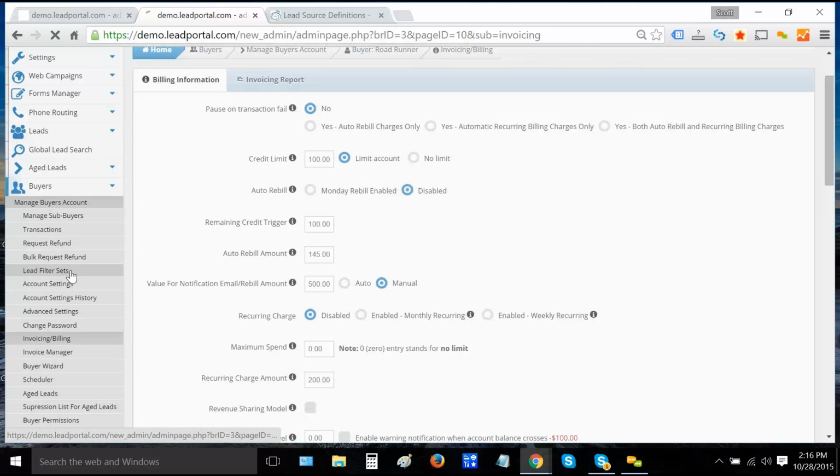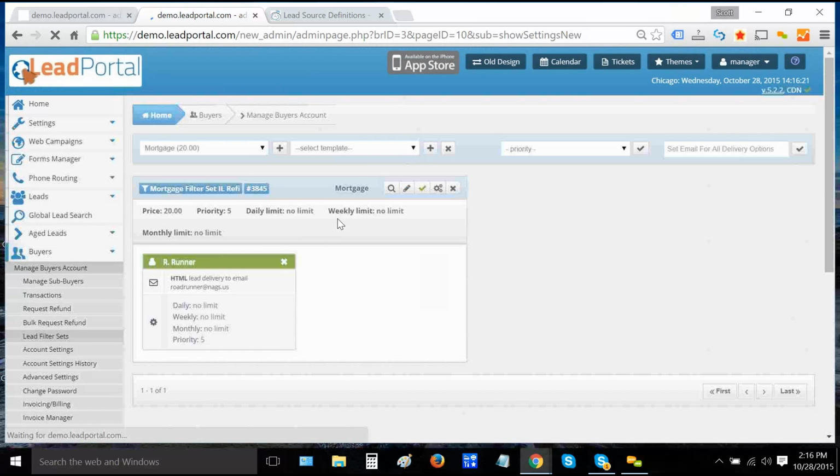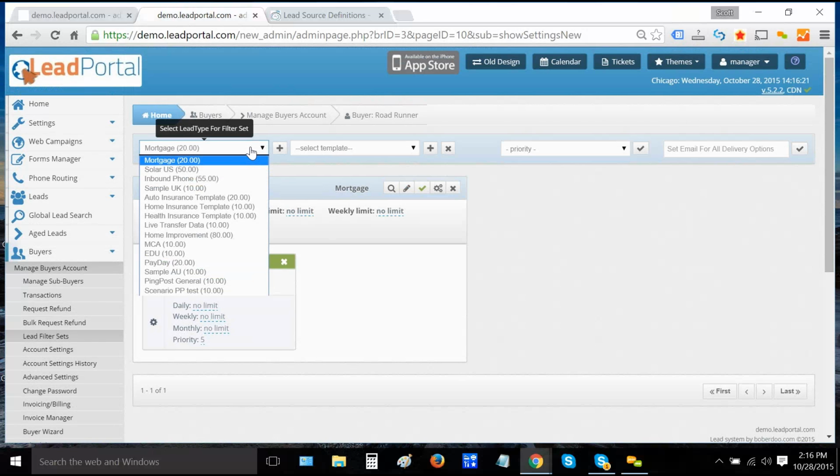And that is going to bring us to the third, final, and most important thing in order to receive a lead, and that is a matching filter set. And so if we look here, we see that there is a mortgage lead filter set already set up. And up at the top here would be all of your different lead types so that you can easily add additional filter sets right from this page.